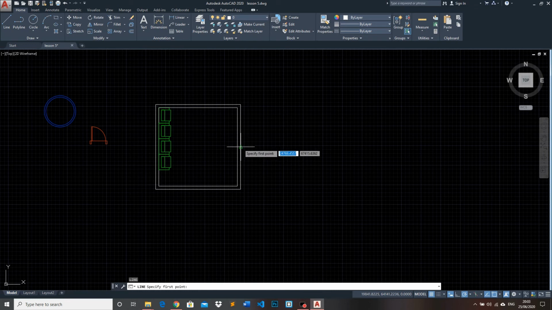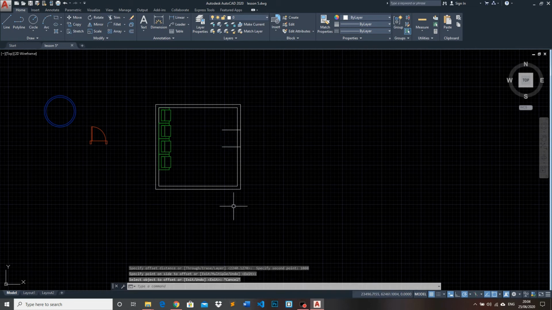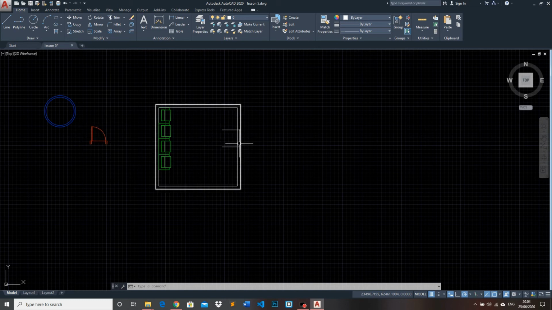I will first create this line and click offset here. I will say 1080, enter. Now I want to pause the video and try to use the command that I have used here to put this door at this position, and the door will open like that.